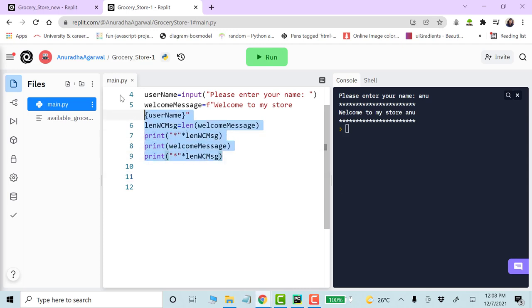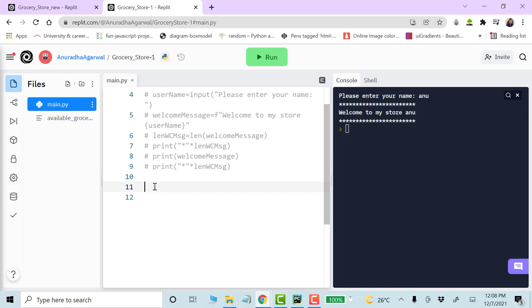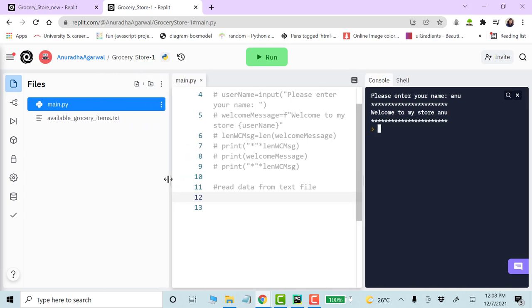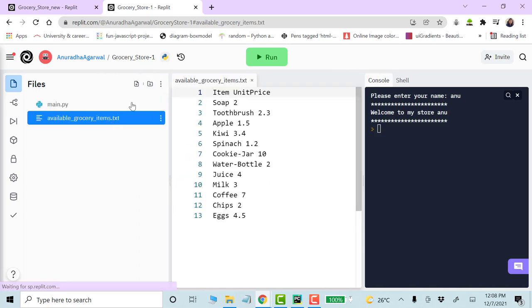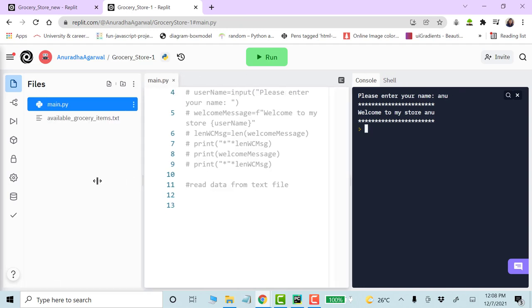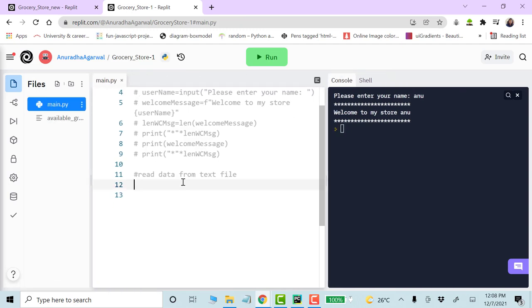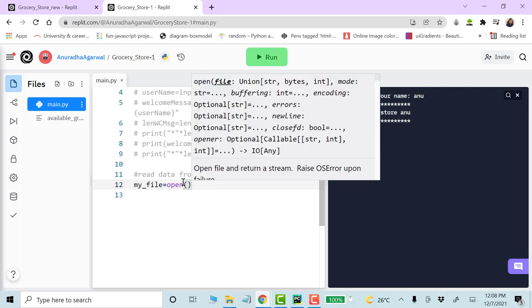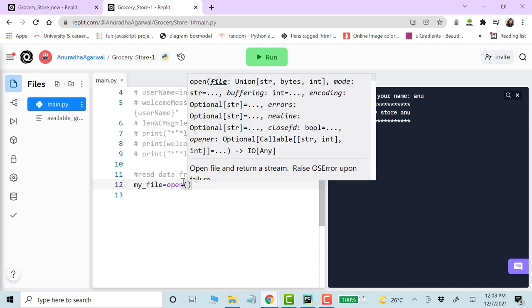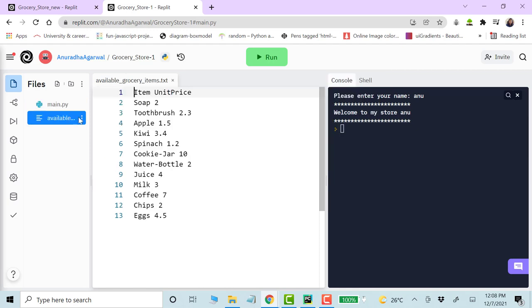Okay, so I'll comment this out and let's add a comment, read data from a text file. We have this text file which contains some data, right? And we need to read this data through the code. So how can we read that, what can be the different methods? First thing we need to do is open the file, and we need to give the file name, which file we are going to open.